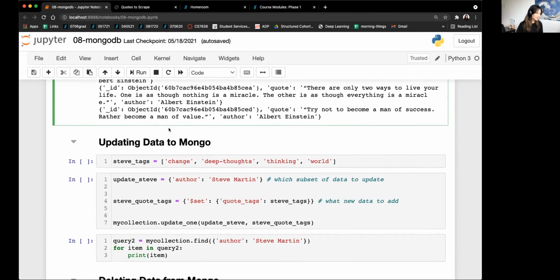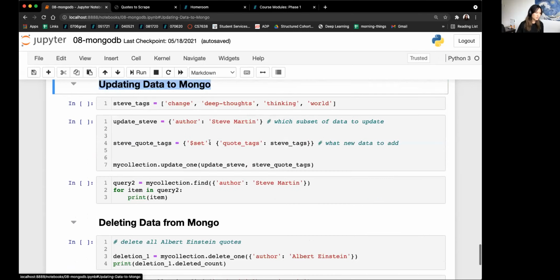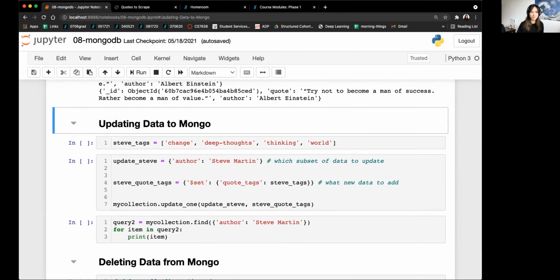So to update data in Mongo, probably the most common thing you would need to do is add additional data to existing data points. So let's say we have our dictionaries of quotes.